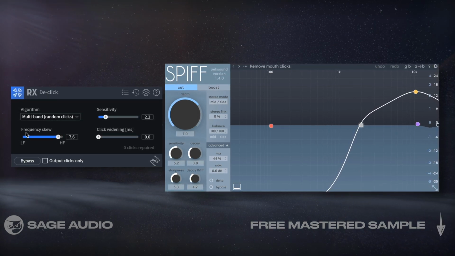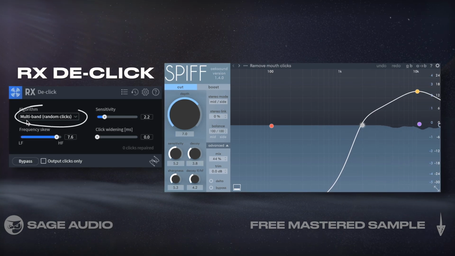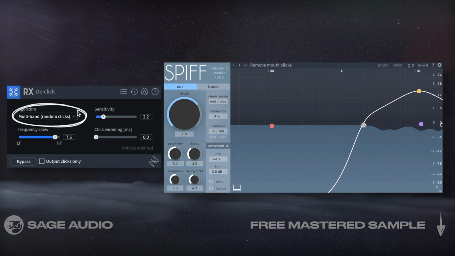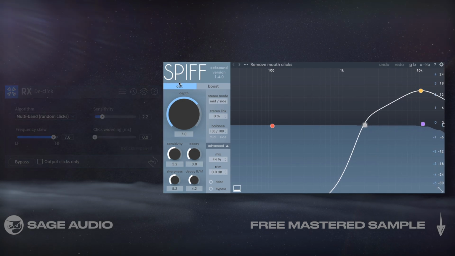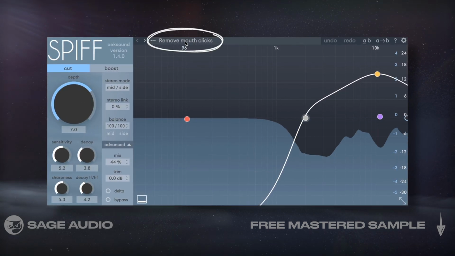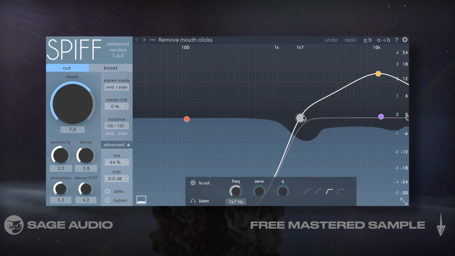Now to do this, I can either use the RX Declick plugin and set the algorithm to multi-band random click, or I could use Spiff by Oak Sound. Let's use Spiff's Remove Mouth Clicks preset and modify it slightly to better suit our vocal.